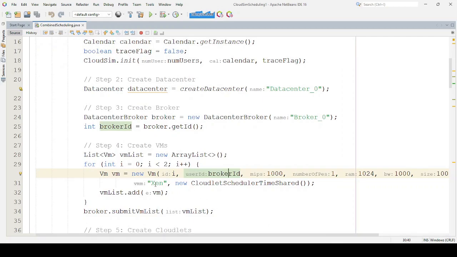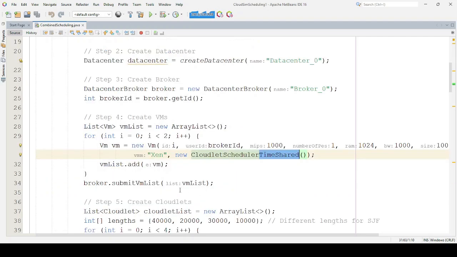The virtual machine monitor is going to be set, and we adopt the cloudlet scheduler policy to be time shared. These are the parameters which we pass to your virtual machine, and you add it to a VM list, the virtual machine list. Once you have generated all the virtual machines, you can submit them to the broker using broker.submitVmList, passing the list to it.